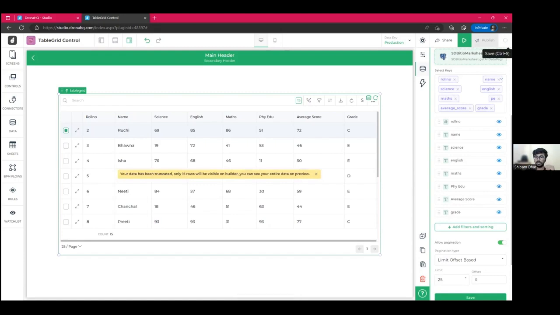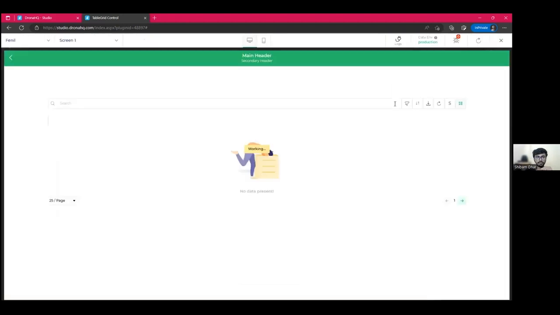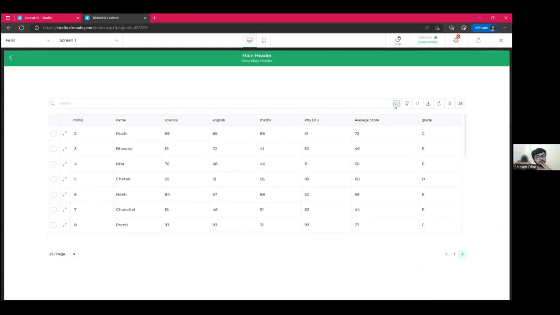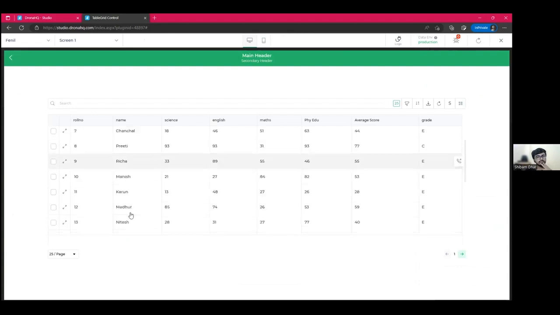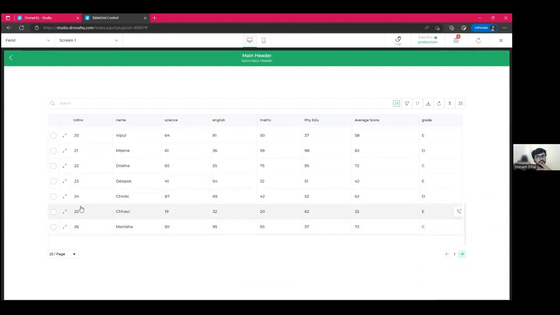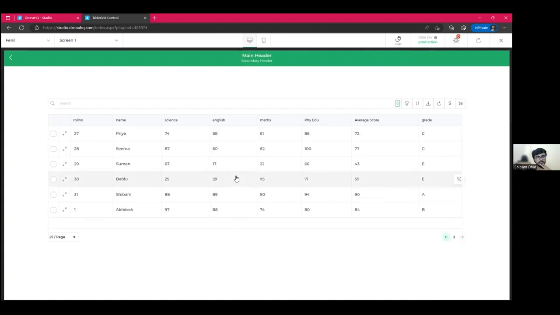Okay, now next let's check whether the pagination is working or not. So we have 25 data here, and rest of the 6 data is right here. Awesome. So this is the functionality of pagination for table grid control.